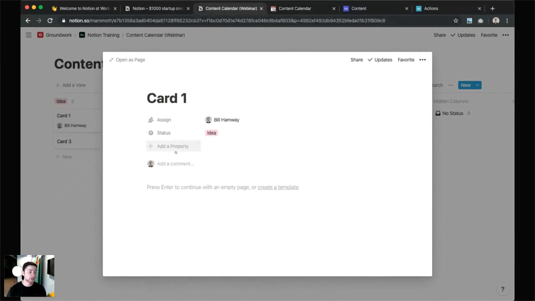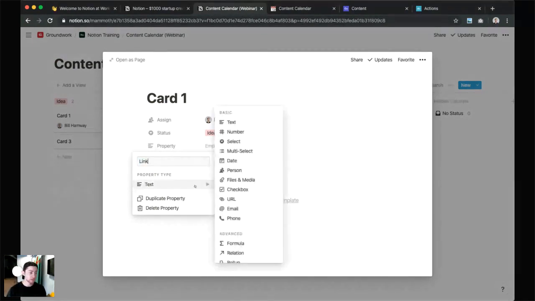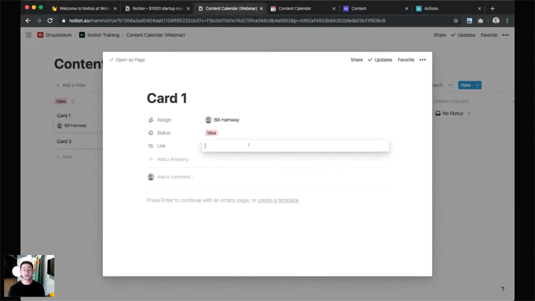So going back over to our new database, we're going to click on add a property. We're going to change this to link. And then you can click on URL. Now, this is super helpful if you want to put in a link to the blog post, if this is going to end up living on your website as a blog post, or if it's a YouTube video or an Instagram post, whatever it is, you can just have your source of truth right here.